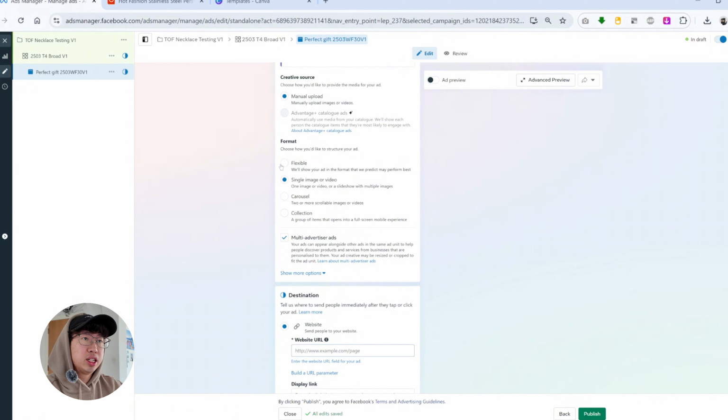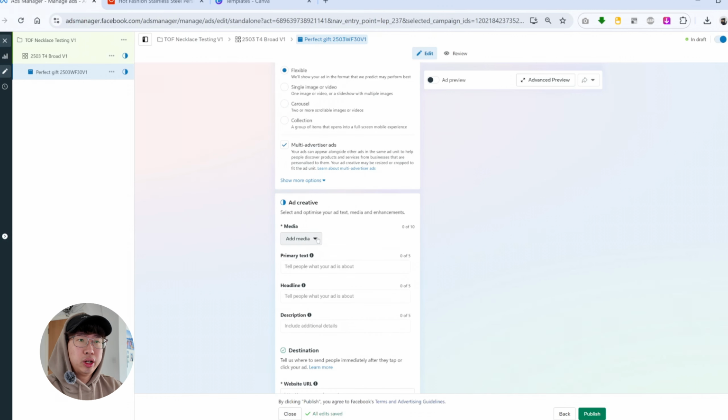And what we can do is actually click flexible. This is a new ad format that they introduced last year, where you can basically select multiple images, and Facebook will display each image to your customers and see which one works. The downside with flexible ads is that you can't actually tell which image works. So you're kind of in the dark in that sense.